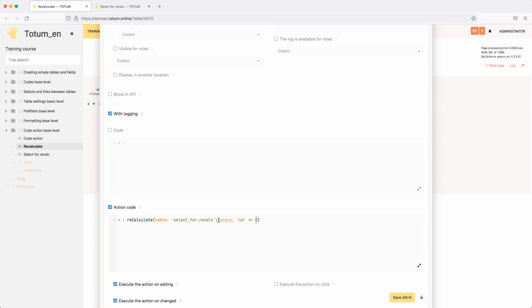If you want to recalculate a calculation table, you don't need where at all, because you just write what you want to recalculate, and if it's a calculation table, it's always recalculated as a whole. And this also applies to temporary tables. And you don't need to specify any where at all.